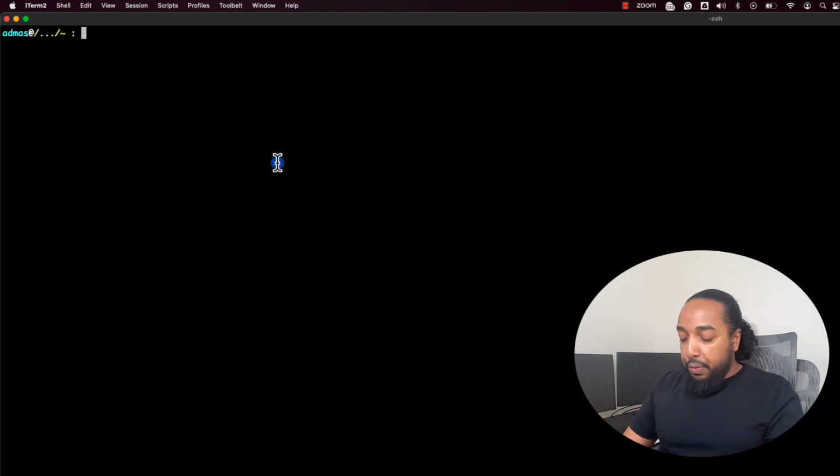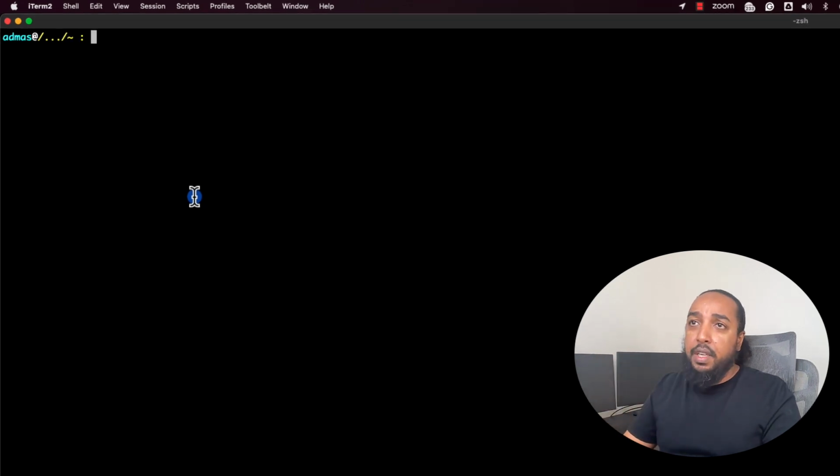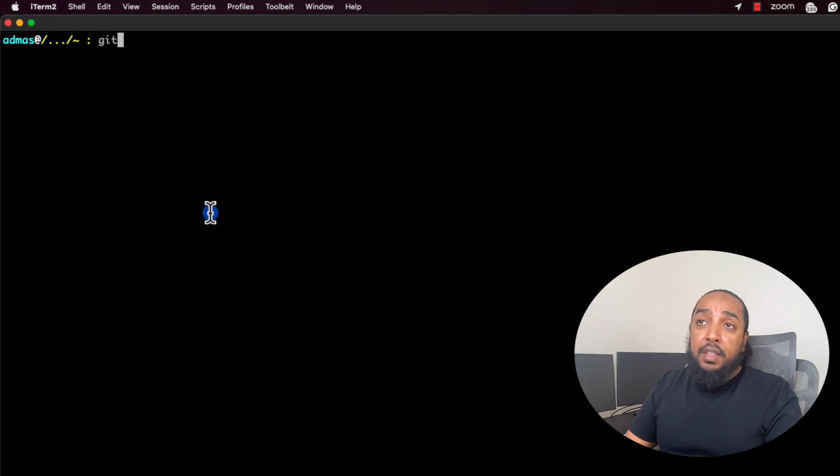All right, so once you have a Mac, open your terminal. I like to use iTerm. That's just a preference thing. You can open Terminal or any other thing. You can open an integrated terminal in an IDE or anything like that. Just open any terminal and type git, G-I-T, lowercase, space, --version.